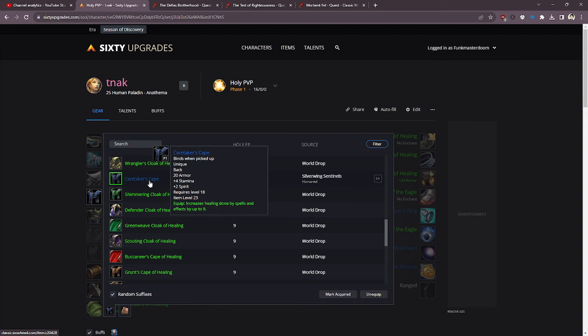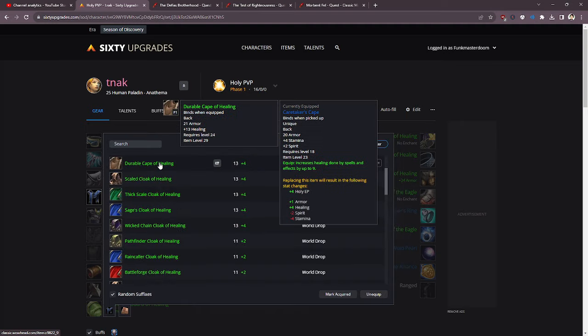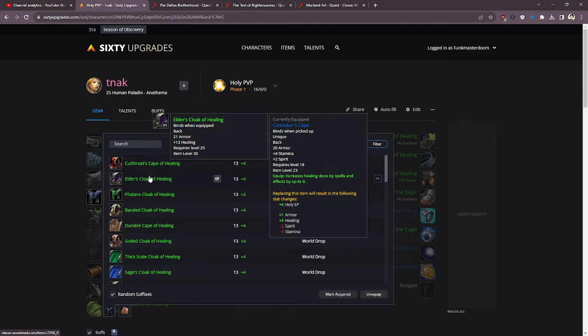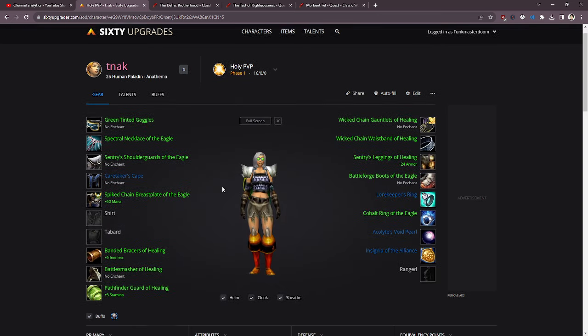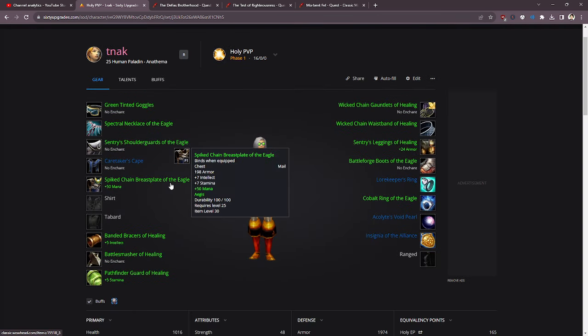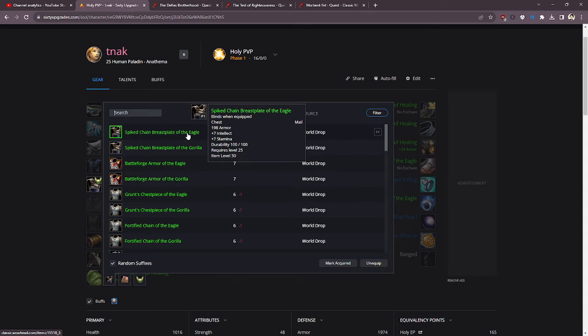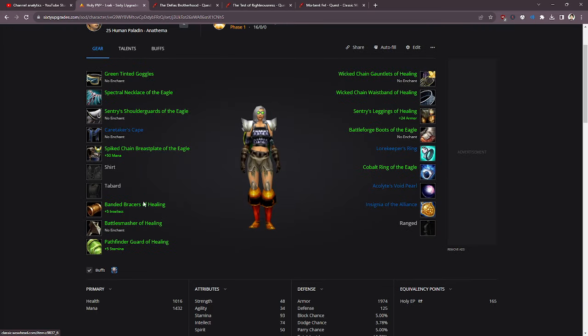I would grab that because it's got stamina, spirit, and healing. All right. You can also just grab something of healing if you want. You're going to get a little more healing that way, but I would stick with the PvP cape. Spiked Chain Breastplate of the Eagle. It's where you want to live. You want to have that stam and that int.